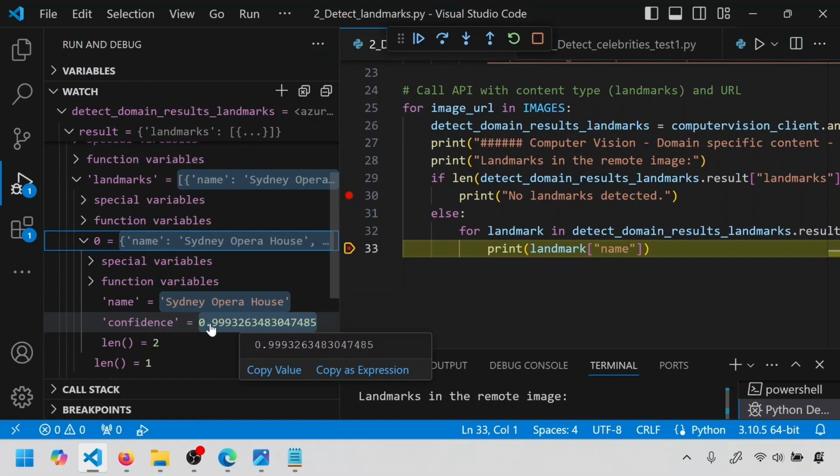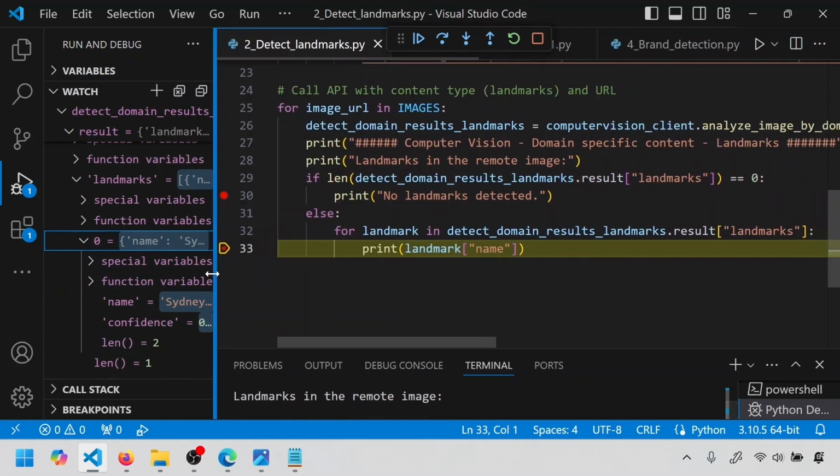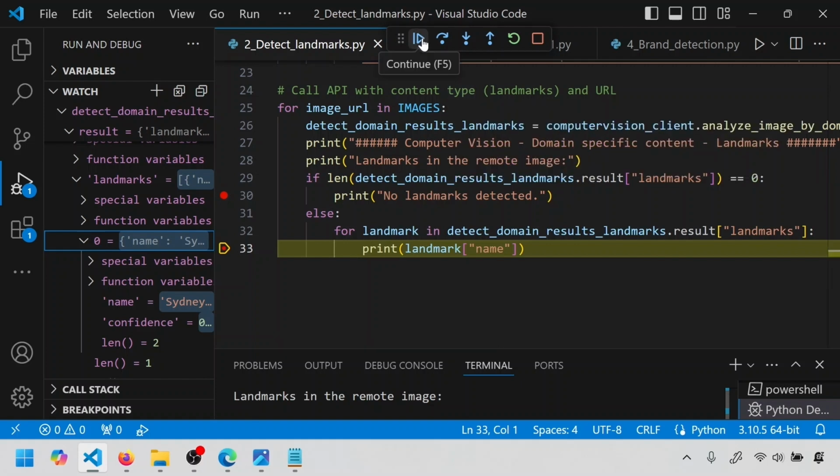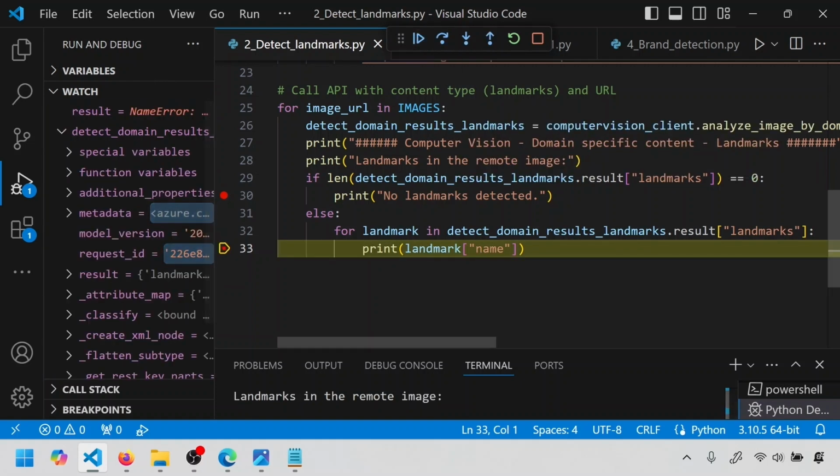Very high confidence, almost similar to the previous one, 0.999. Very high confidence. Very good. Model is almost sure that it is Sydney Opera House, and it is indeed Sydney Opera House. Again, going ahead, we are not going to do anything. We printed Sydney Opera House, and going ahead, let's see, the next one is Golden Gate Bridge.